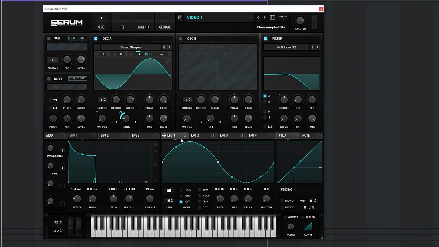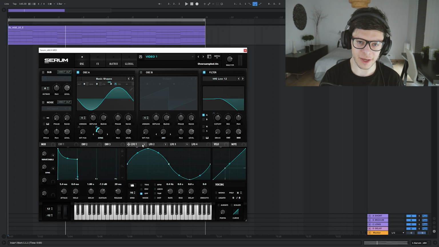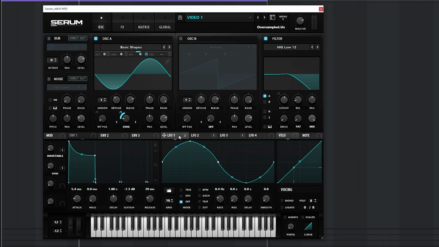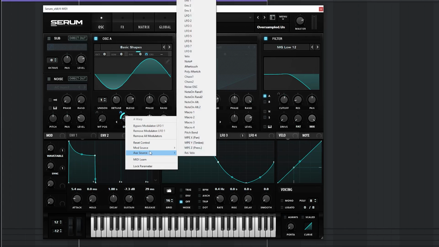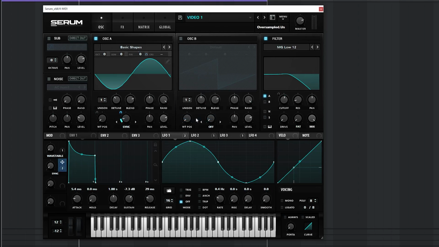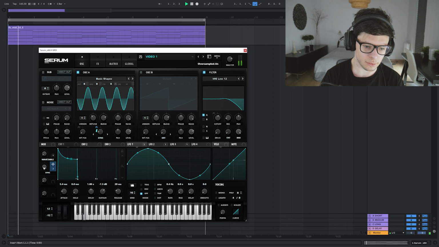Also, what we can do is we can go here. That's like a more advanced thing, I guess. If you go to an LFO that is modulating a certain parameter, you can right click here and go to aux source. And then you can choose a macro 2, and that's gonna control the amount of this modulation. Yeah, so we did the opposite thing. It should be like this.